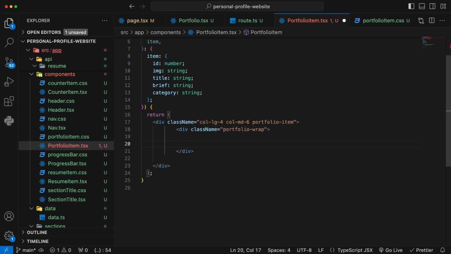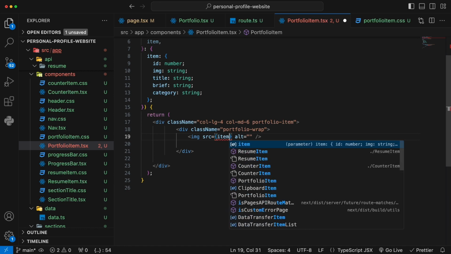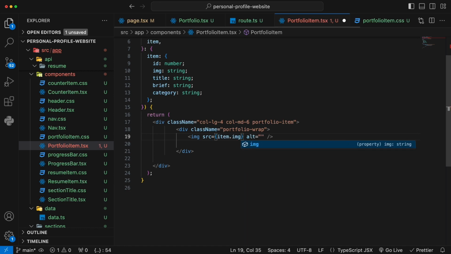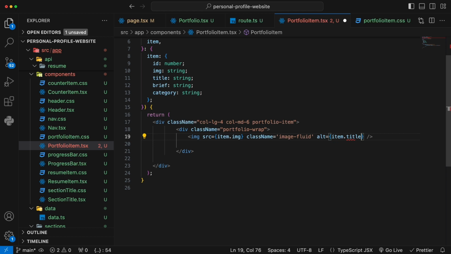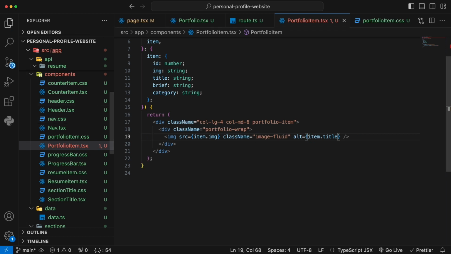Like so. And the first thing inside the portfolio wrap is going to be our image. So we say image with the cells. And we know that this is going to be accessed from our child component, which is the item image. And give them a class name of img-fluid. This is the Bootstrap thing, which will allow your image to be fully responsive. And then alt, maybe we want to use the image title, so we say item.title. So now we have the image done.